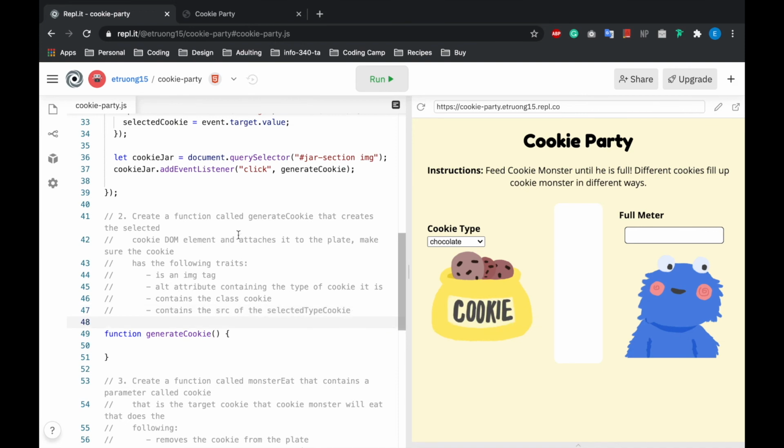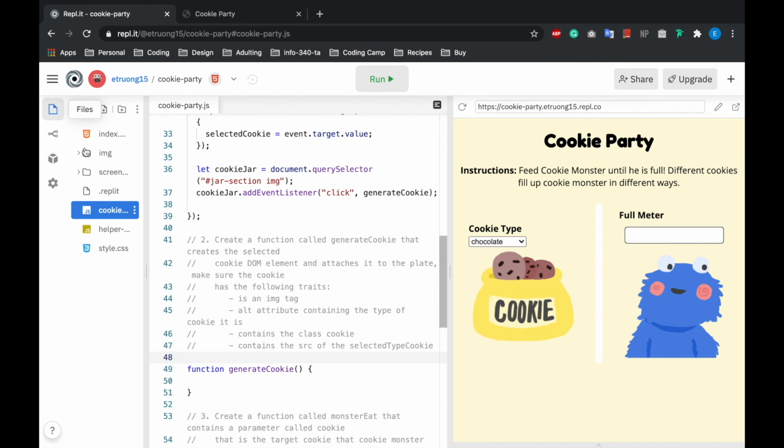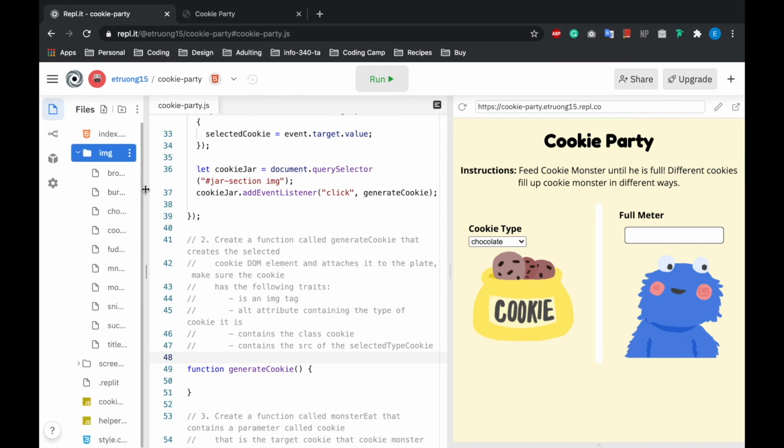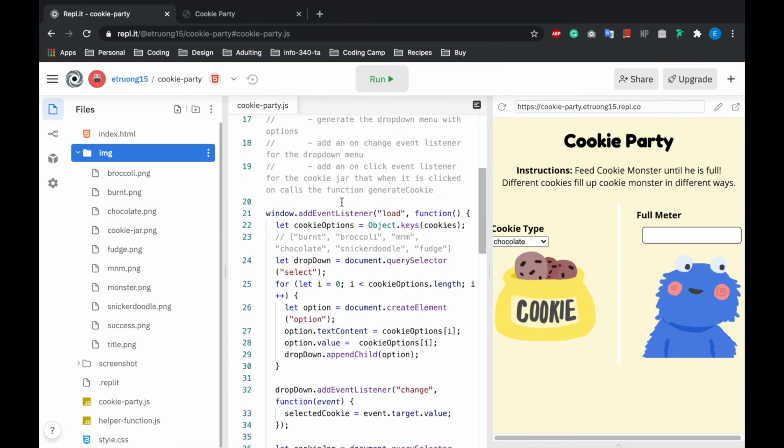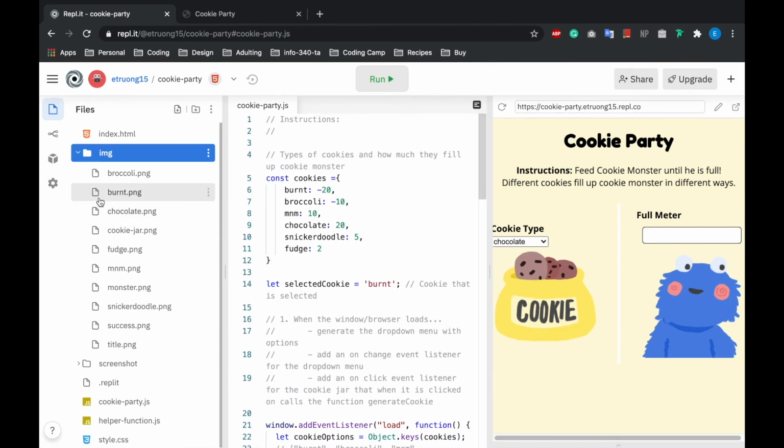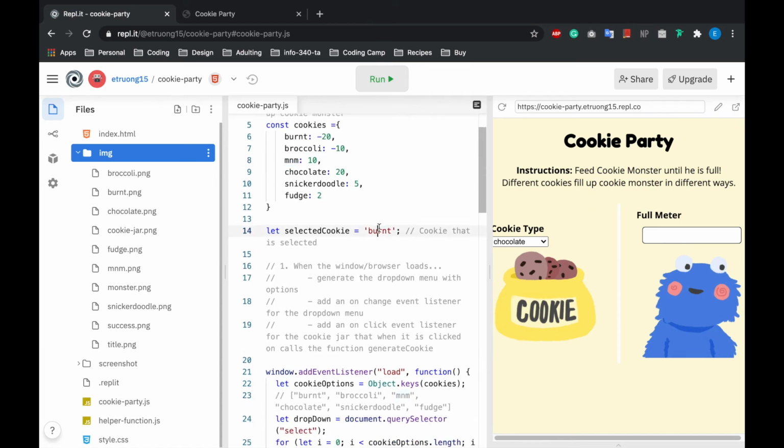What's unique about this is if you look at the images, broccoli, burnt chocolate.png, most of the image file names match up with the file names here. So really you just need to use the value of the selected cookie and just add a .png.